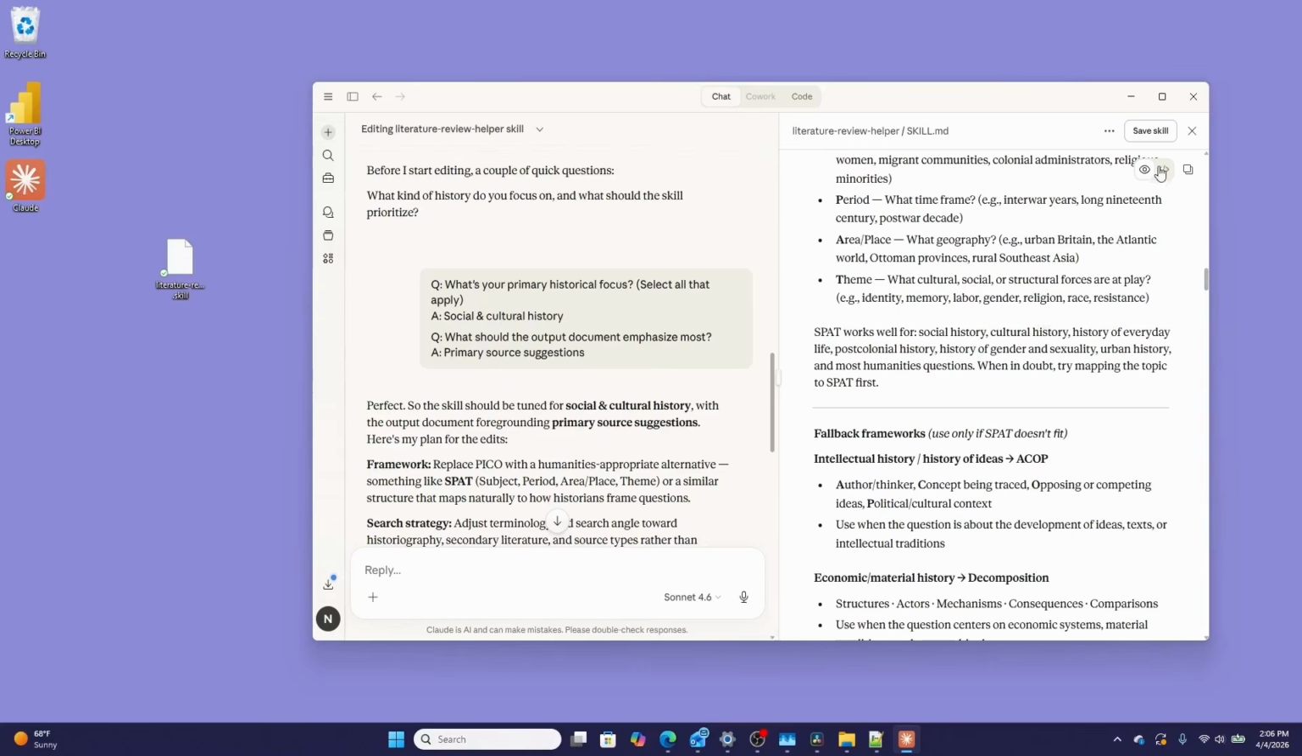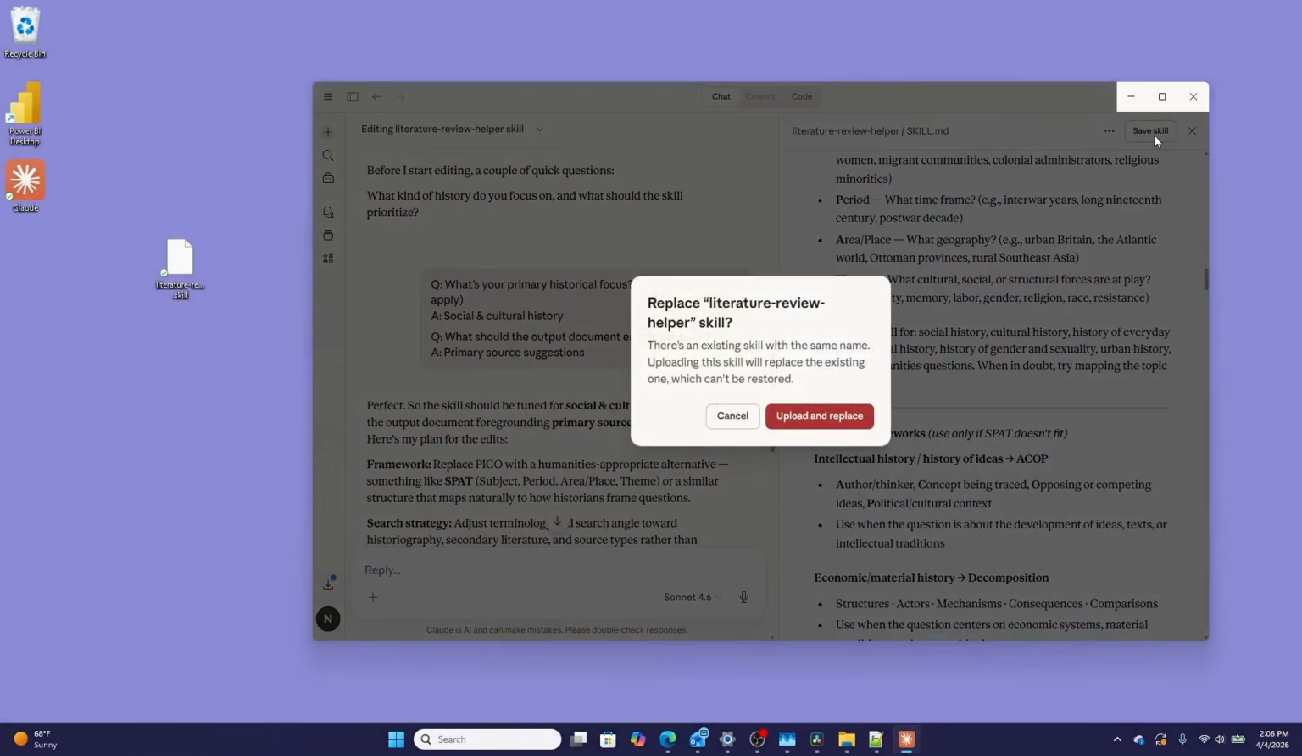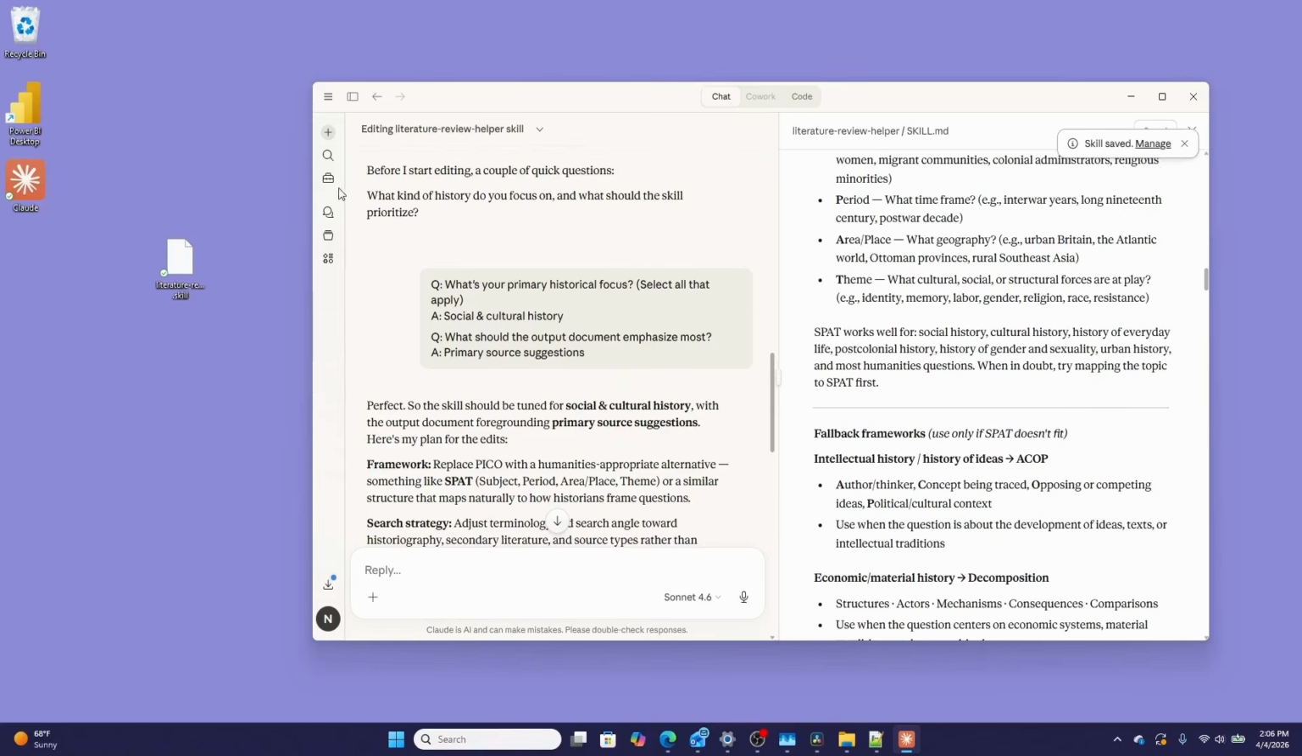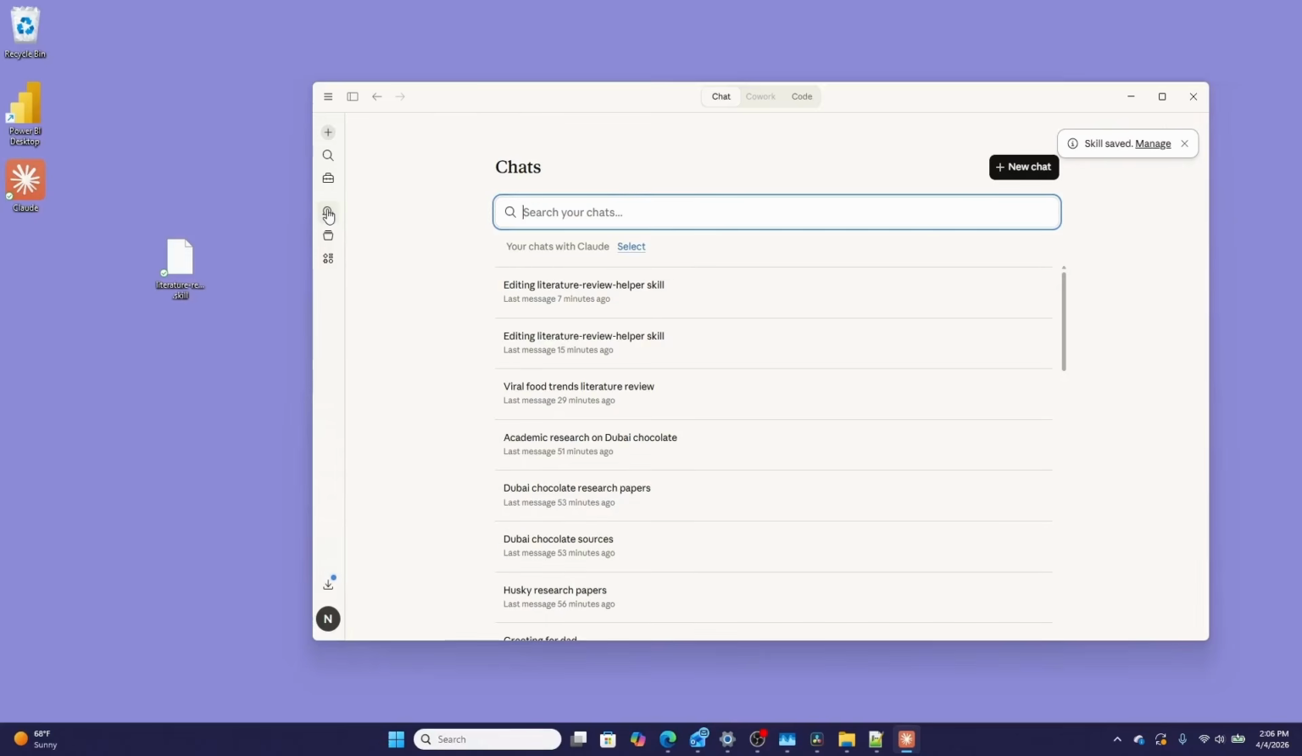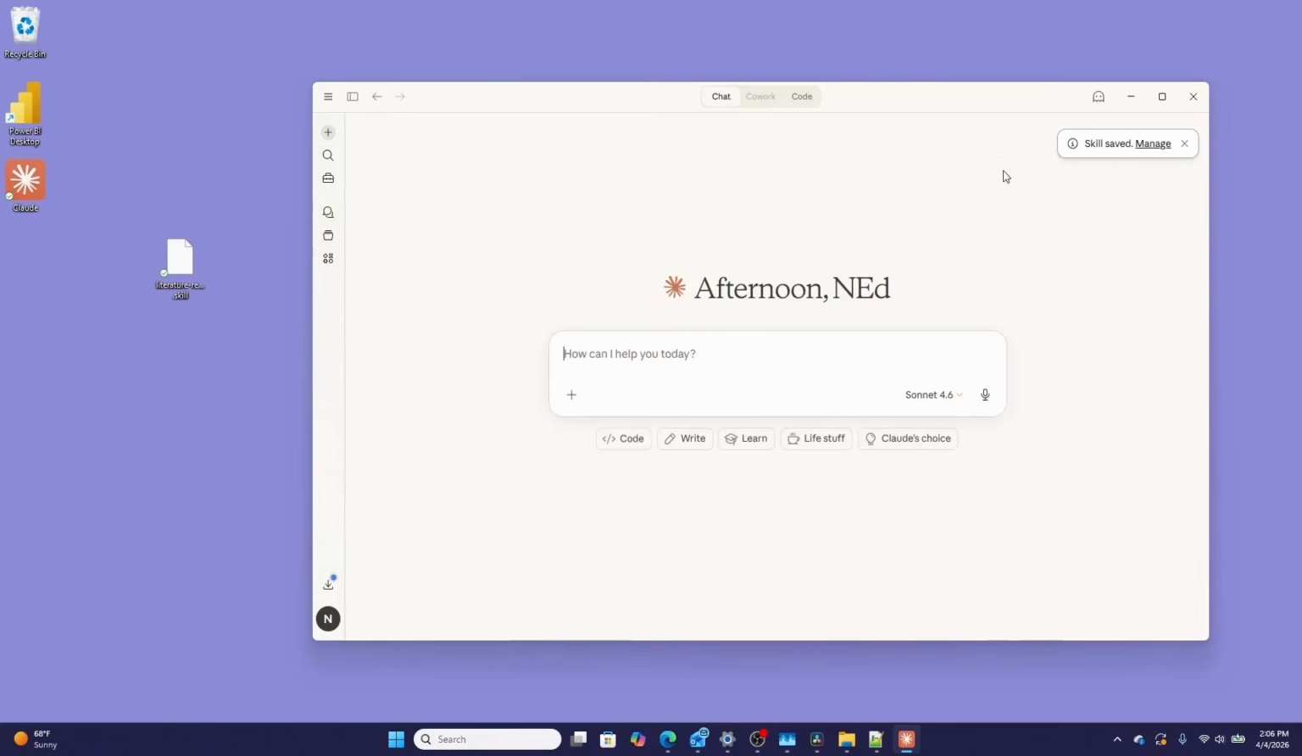So now let's save this skill by clicking this Save Skill button, and then let's replace the existing skill by clicking Upload and Replace. Now, once we have this clicked, we can go back into our chats right here, click a new chat, and try to activate that new skill again. So I'm going to go here, hit backslash, and I see Literature Review Helper. And then I'll type my search, viral food trends, and press return.